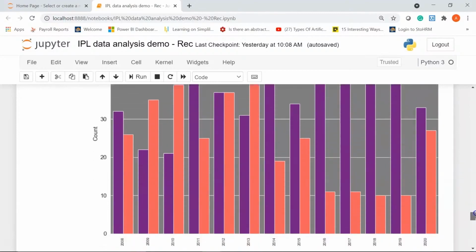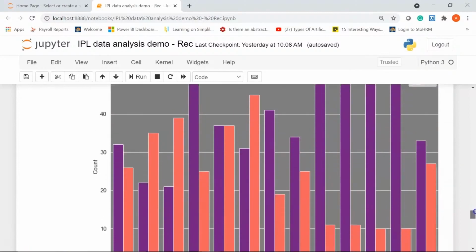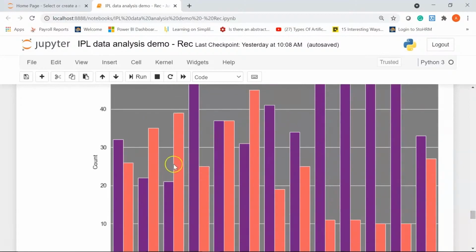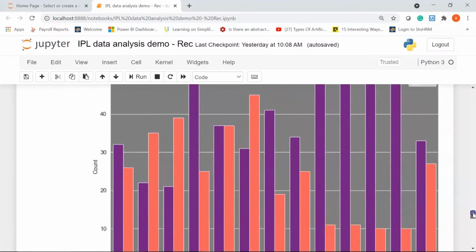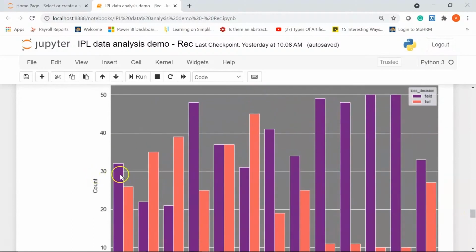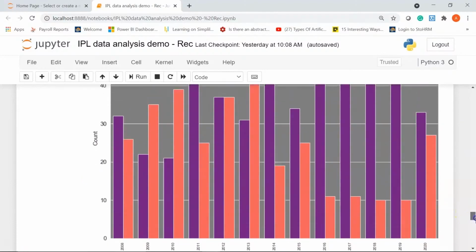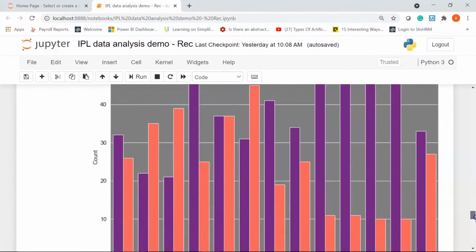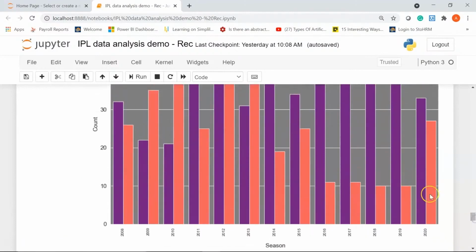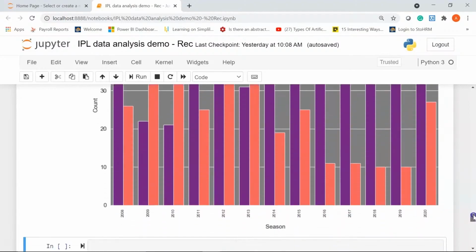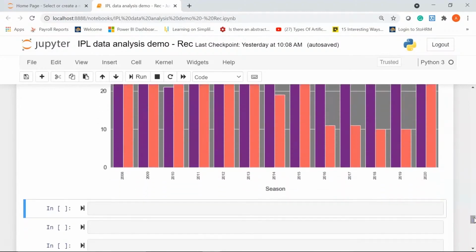And do we have anything else? No. If you see the other seasons, even in 2010, most of the teams preferred to bat first after winning the toss, but the rest of the seasons, be it 2008 or 2011, 2016, 17, 18, 19 and even 2020, most of the teams preferred to field first after winning the toss. Okay.